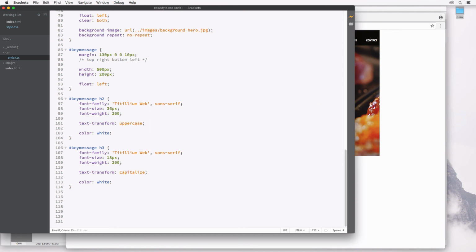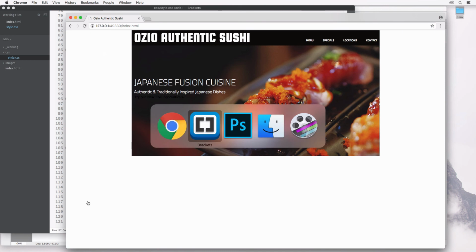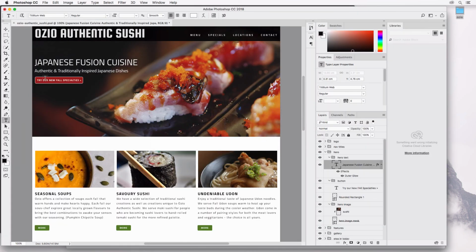And I want to just change the height of things. Great. Good. Back in Photoshop, I just have to start to work on this paragraph tag. And the text here is Titanium Web Bold, and it's 10 point.